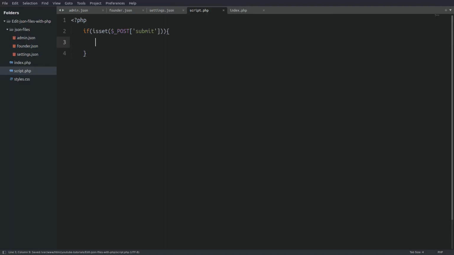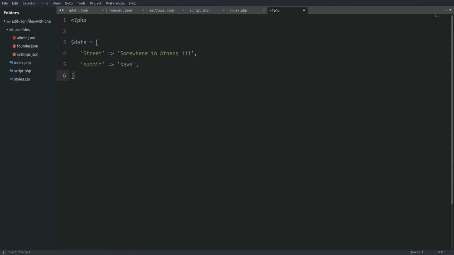First of all, we are going to check if we have a post request. If this is true, we are going to assign the incoming post to the data variable. Also, we have to grab the file name from the URL with a get method by targeting the file key. Next, we are going to loop through the data array to fetch the incoming keys and values. But before that, let's see what the data array holds.